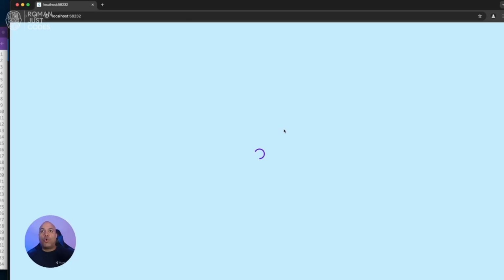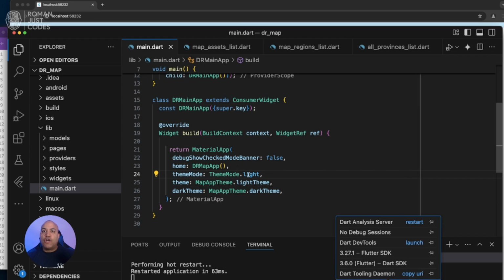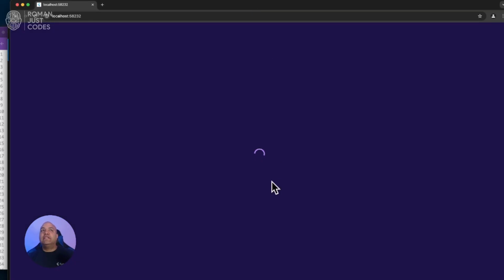Now they should all display exactly the way it was before, no changes whatsoever. I flip it back to dark, and then it's all good and it looks nice.